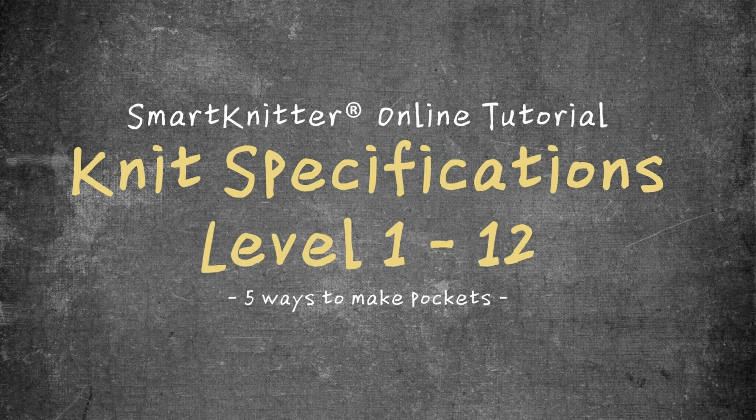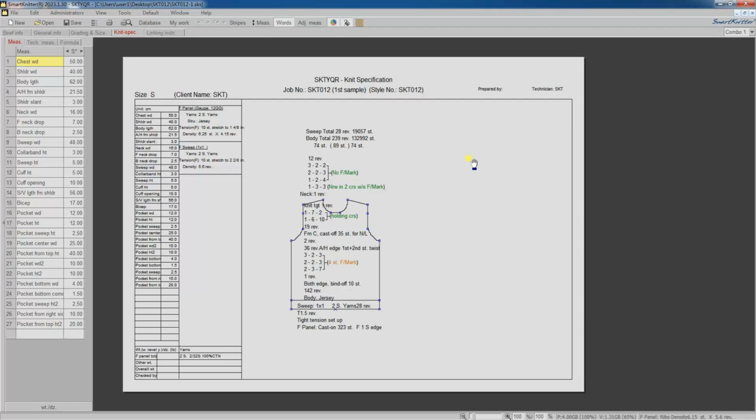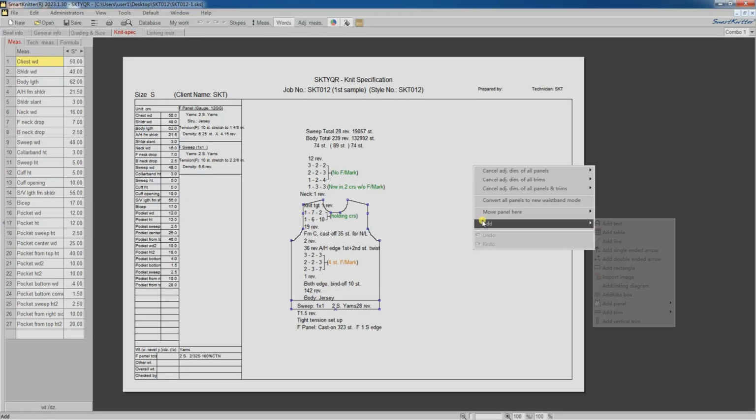Welcome to the 12th lesson of SmartKnitter, Knit Specification Level 1. Today, we will explore the methods in creating pockets, which includes patch pocket, round bottom patch pocket, pocket opening, and kangaroo pocket.